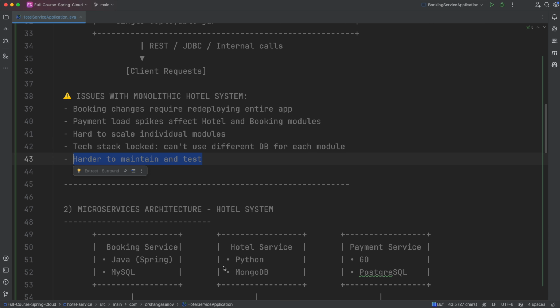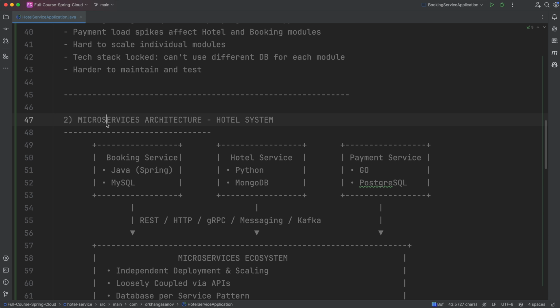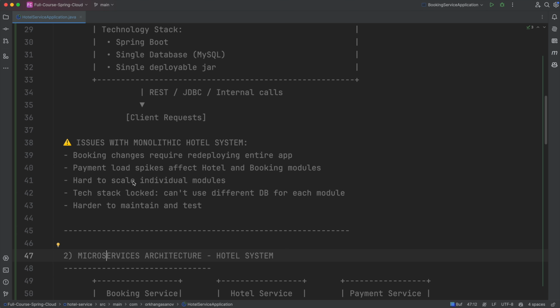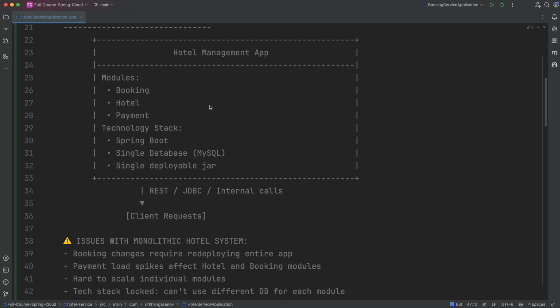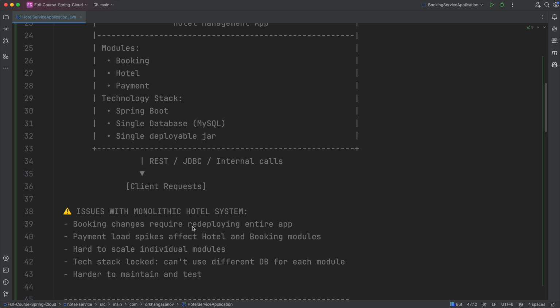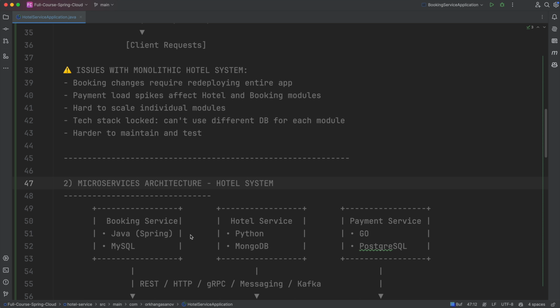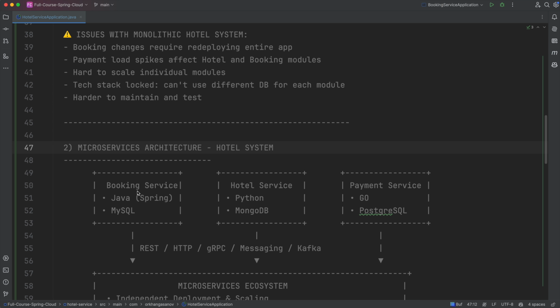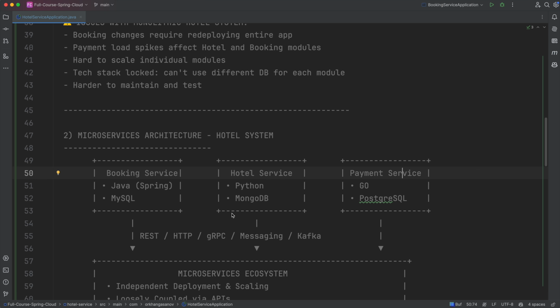But what is the microservice architecture? As the name suggests, we have microservices, which means smaller services. So we are dividing this giant monolithic architecture into smaller units, right? Into smaller services. So we now have a separate booking service, hotel service, and payment service, which we are going to build as a part of this tutorial.